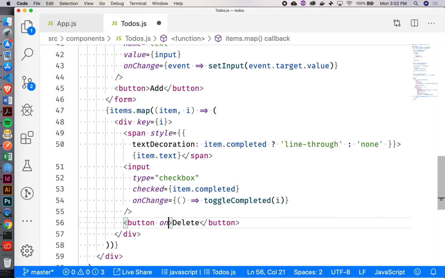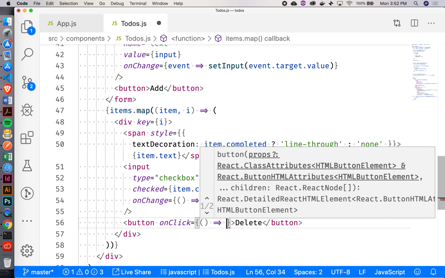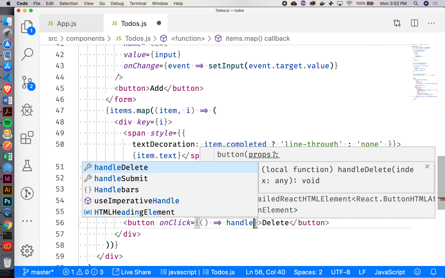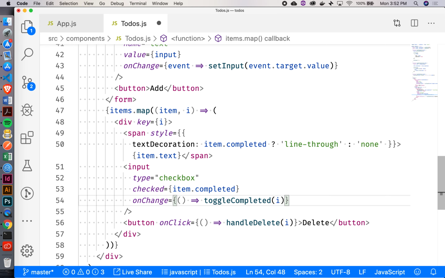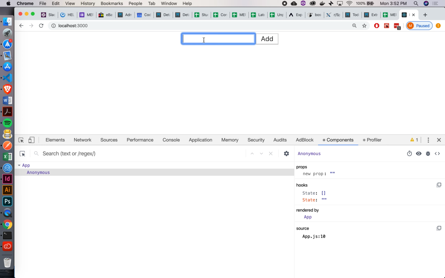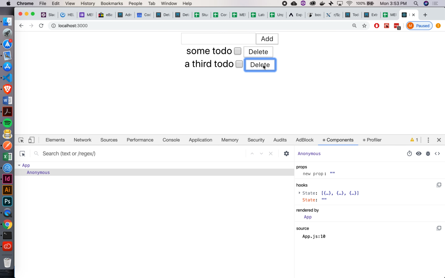Cool. So down here, we're going to have a little click handler. Okay. And again, I'm going to create one of these little inline callbacks. And I'm going to say handle delete. And I'm going to pass in that index again, right? Okay, so let's see if we can make this work. If we create some to do, another to do, a third to do, and then let's delete this guy. There we go, right? Boom.